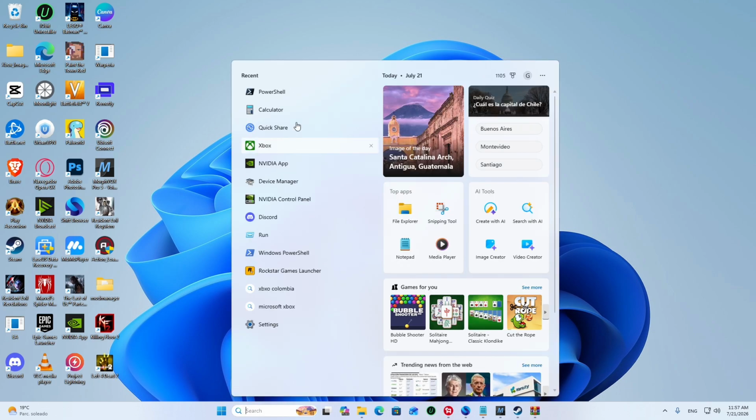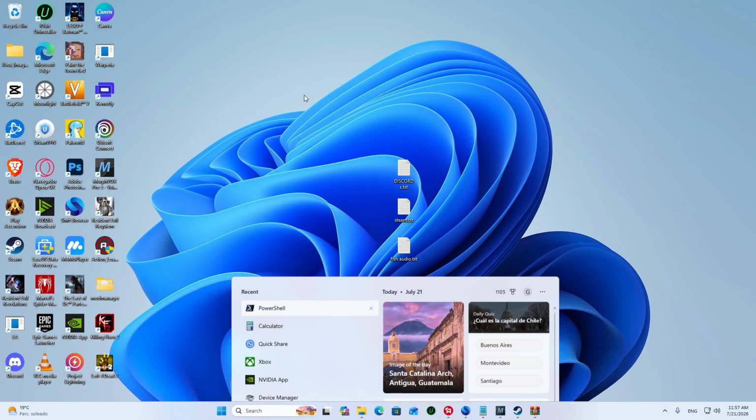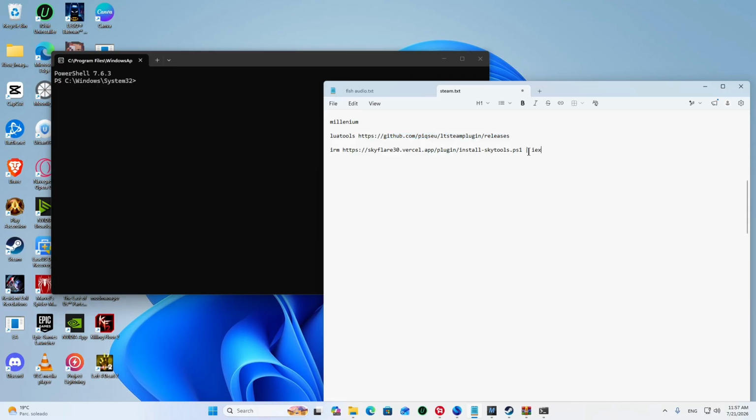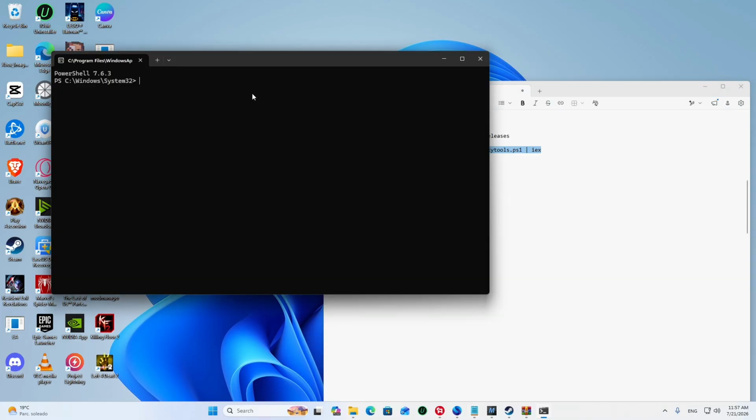We go to PowerShell. We open PowerShell. And we go to the description of the video, and I'll leave this code, so you just have to copy it. You paste it in the PowerShell, and you hit enter. It will begin to install, so you must wait until it says that it is already installed. You must wait. It does not take long, maximum 5 minutes.